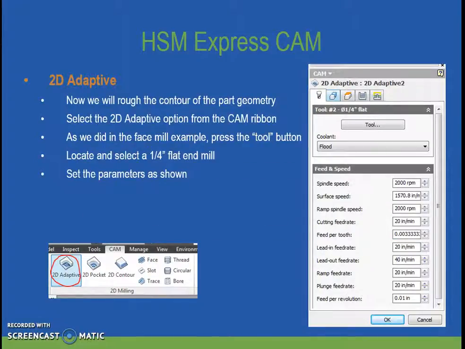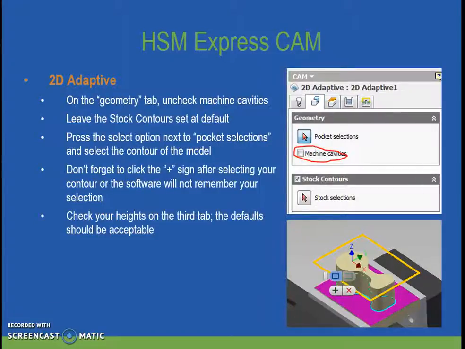2D adaptive, to rough contour the geometry of the part, select the 2D adaptive option from the CAM ribbon. As we did in the face mill example, press the tool button, locate and select a 1/4 inch flat end mill, and then set the parameters shown here on the screen.